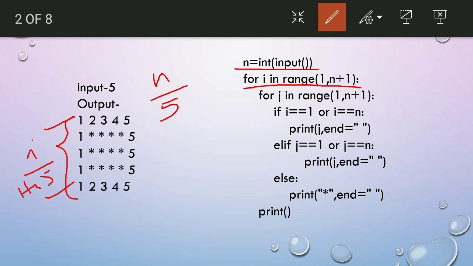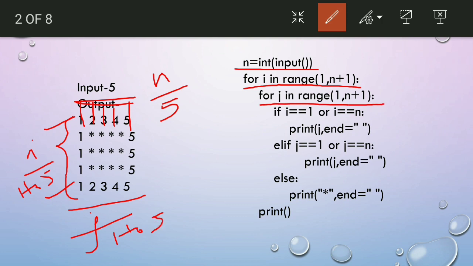And then the second one is j: for j in range of 1 to n plus 1. Here the number of columns is also 5, so we need to run j for the number of columns, from 1 to 5. Okay, this is completed. For every row, j should run 5 times, meaning for every i value, j will run 5 times, once for each of the 5 columns.